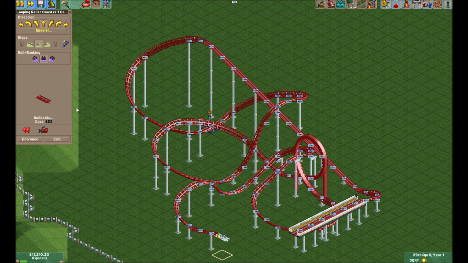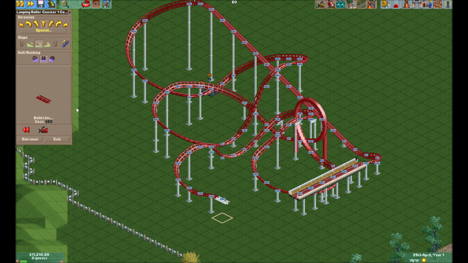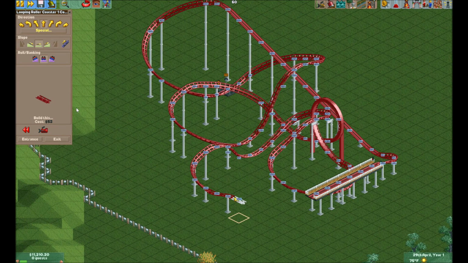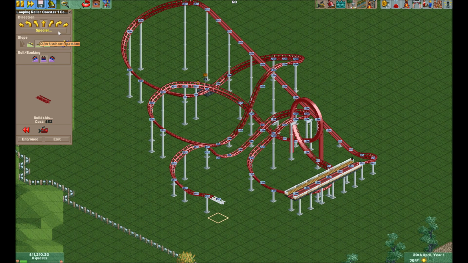You can use a block brakes system, which is going to be the most safe and eliminates all possibilities of crashes if you set it up properly. I don't tend to do it just because rides don't break down all that often, and if you only run 1 or 2 trains, then you very rarely have issues anyway.